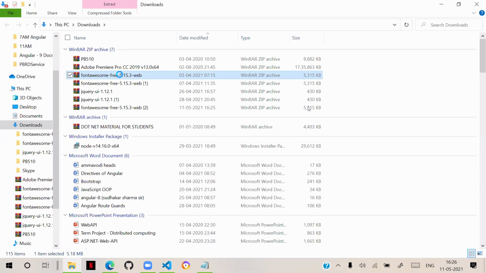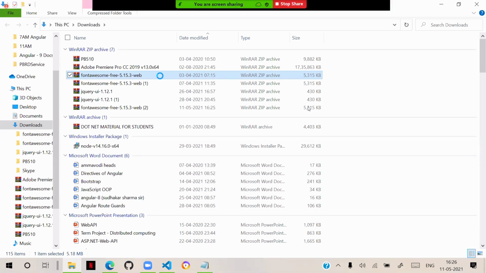Already I have this extracted, right? Let's see. So you can extract this Fontawesome, and you can copy all the files extracted once, and you have to paste them in your project physical path. There is another technique also.